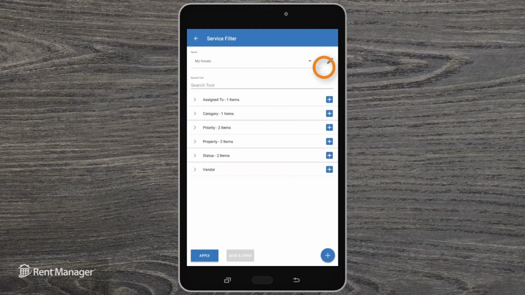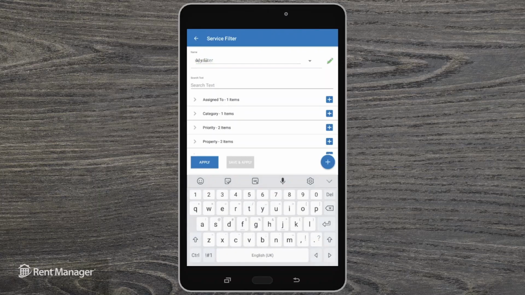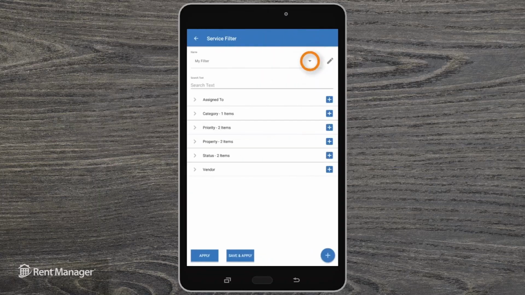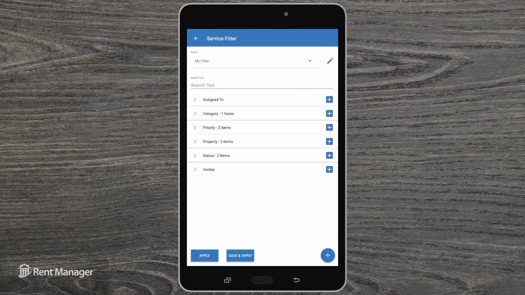Now, I could either apply this as a temporary one-time filter, or I could give this filter a name and tap Save and Apply, so I could reuse this filter in the future. So let's do that. As you can see, our filter name is now at the top, indicating that it's been applied. If you tap the filter icon again, and then tap this drop-down at the top, you'll see that your filter is now available for selection because you saved it.